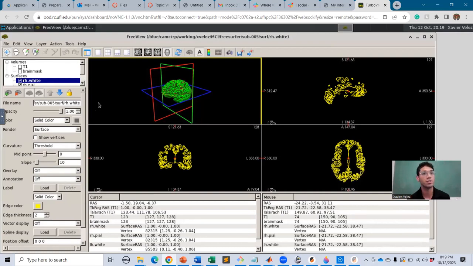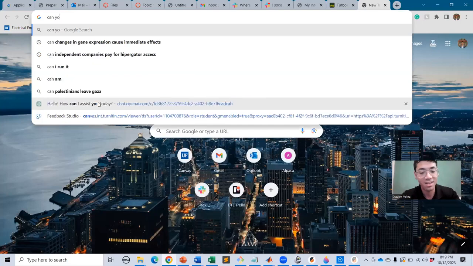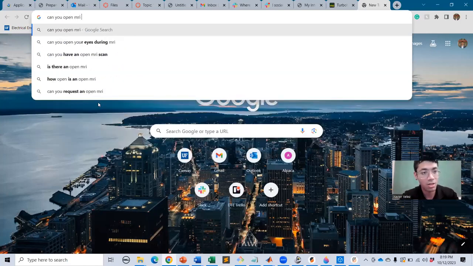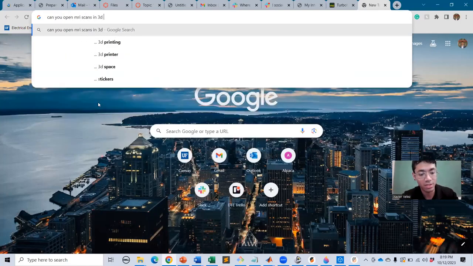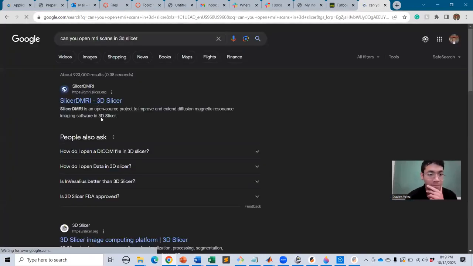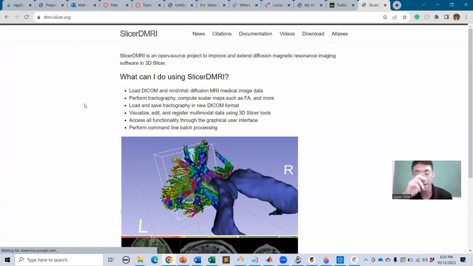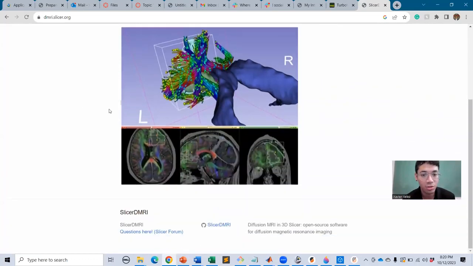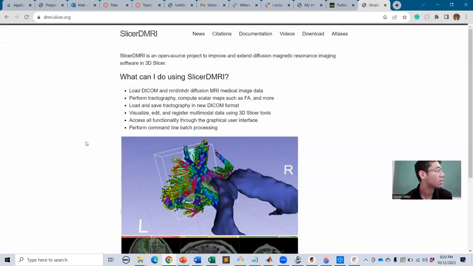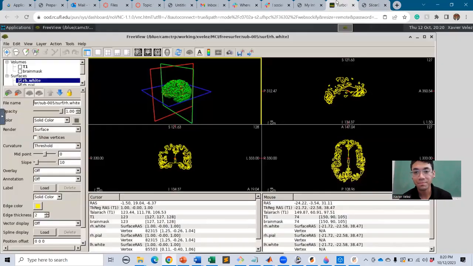That's a great question. You know, I don't actually know. I might just look it up. Hold on. Can you open MRI scans in 3D Slicer? That's a great question. I guess SlicerDMRI. It looks like they might have an extra library or part of it. Sweet. Nice. Yeah. So yeah, I guess it is super useful for that too. Yeah, cool. Yeah, for sure.